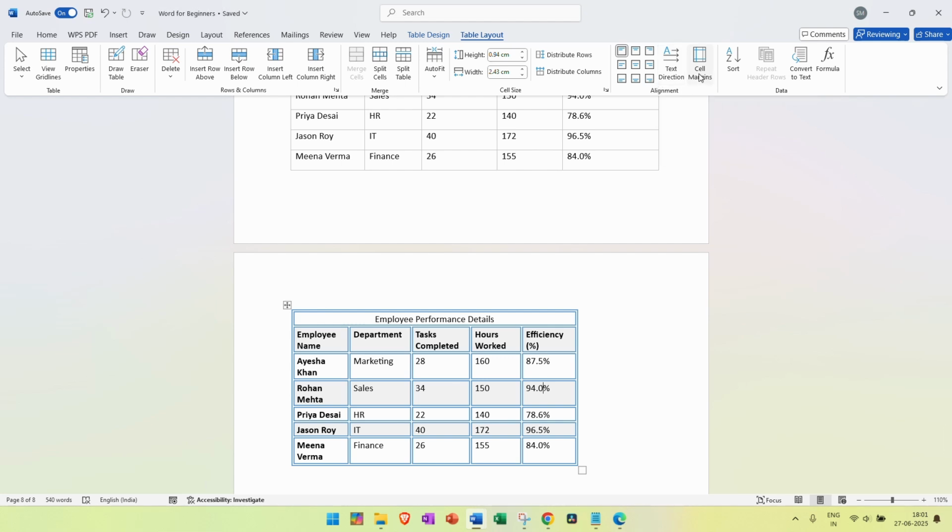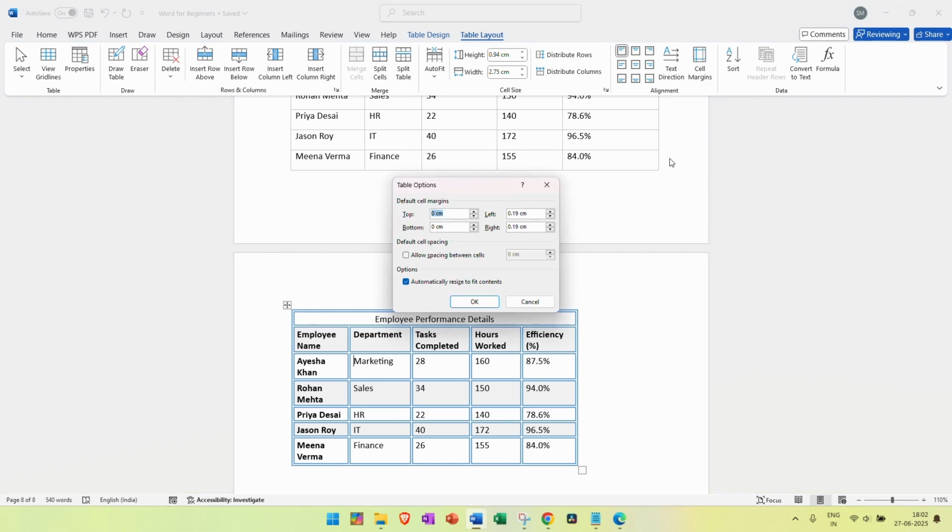And also, if I want some cell margins wherein I don't like the cell spacing, like I know that marketing, the word M is starting over here, but for some reason if I feel like I want some margin to be left around each cell, every cell, then I can click on cell margins as well and pick how many centimeters.